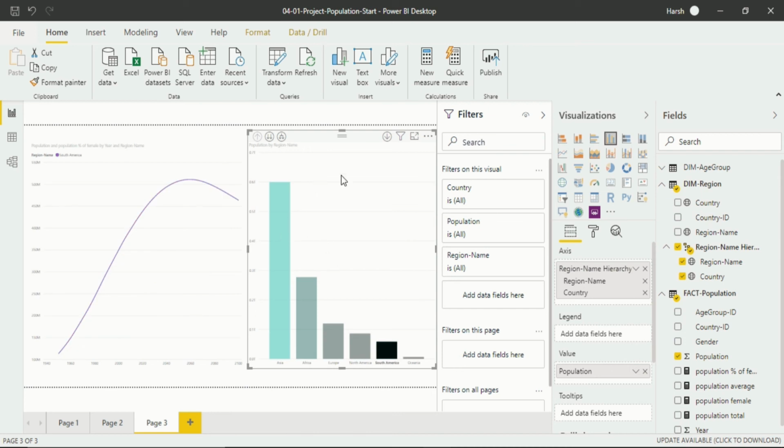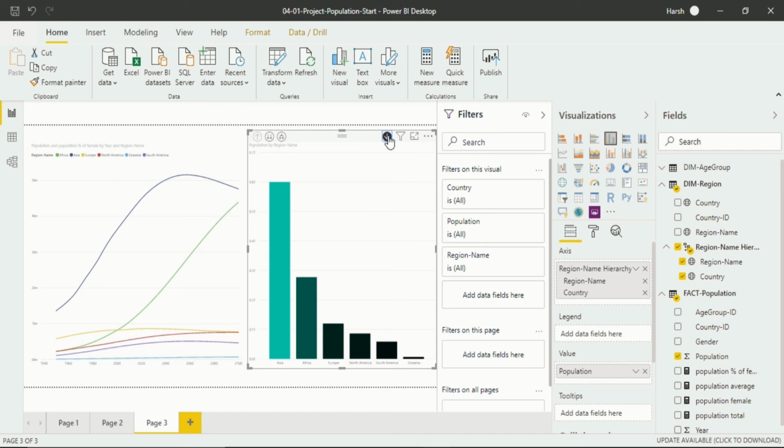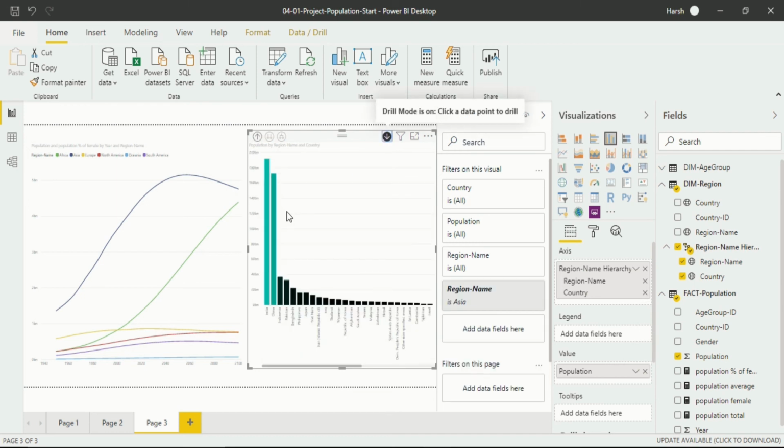When drill mode is on, and I click on Asia, you will see all the countries that are available in Asia, which is due to the hierarchies. You will see Asia India, Asia China, Asia Indonesia. All these countries belong to Asia, which is a helpful feature to explore within the hierarchies, like region name.